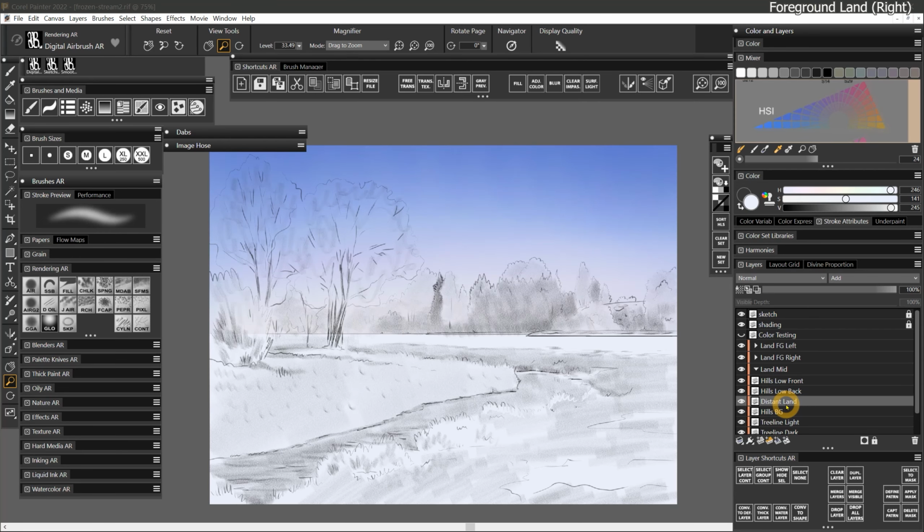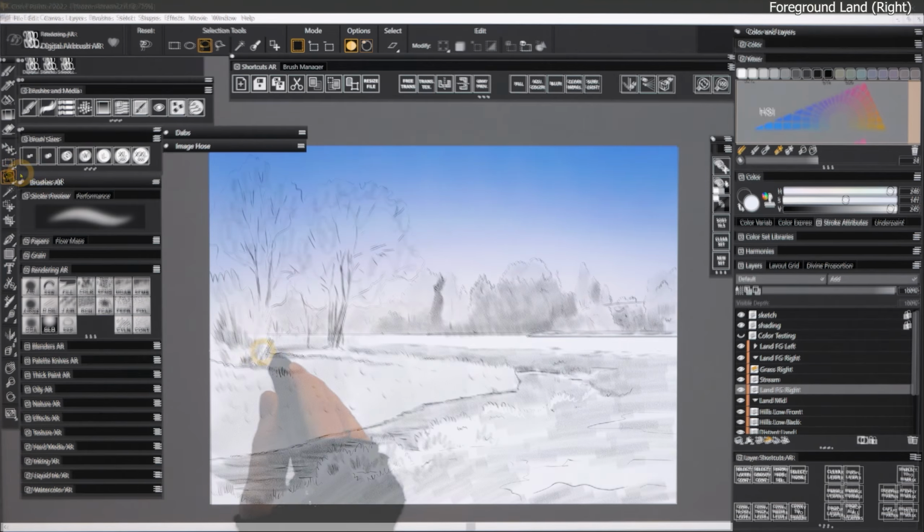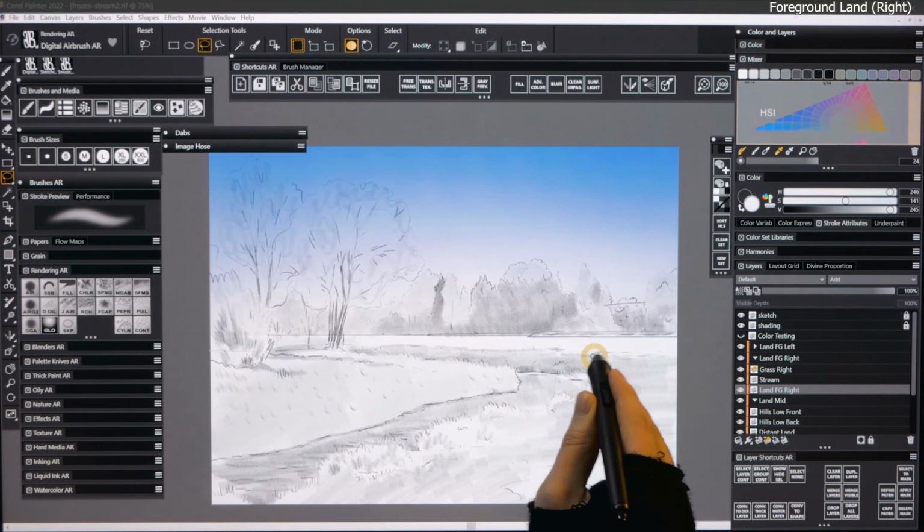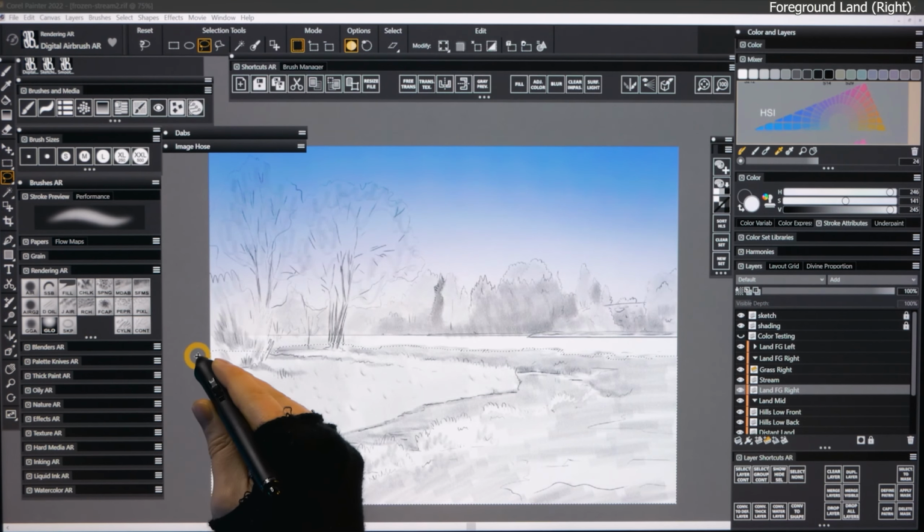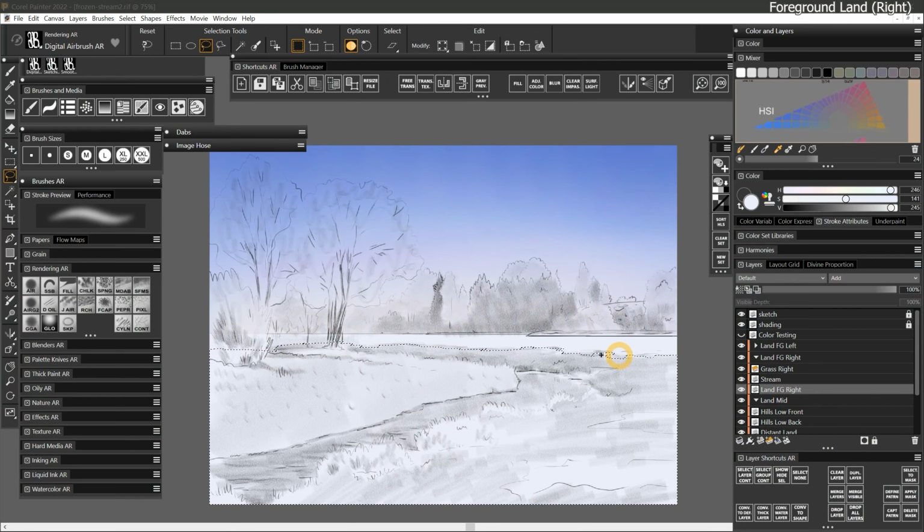So with this principle of shifting the value in mind, I'll shift the values appropriately as I block each layer in. I'll have an opportunity to adjust the colors later if needed. I'll select the Land FG Right group and the Land FG Right layer. I'll use the Lasso Selection tool and make horizontal zigzag strokes to select most of the foreground land, except for what is near the horizon.